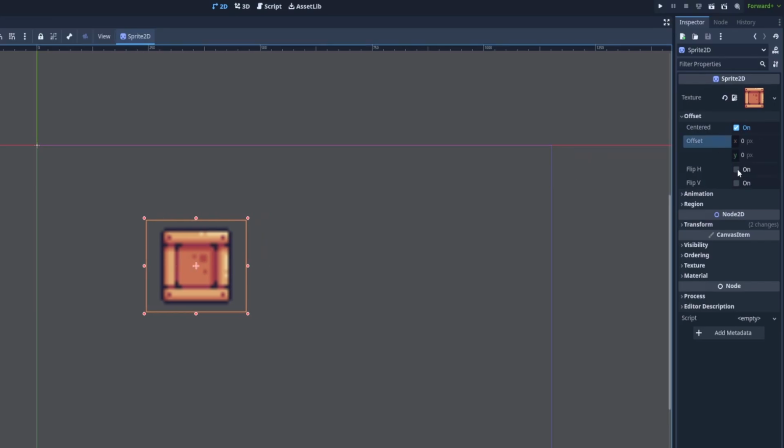Below we've got flip H. We'll use it to flip the image horizontally. It's very useful when your character moves from right to left and you would like to change the direction that he's facing at the current moment. And you can do that with the GDScript. Simply use flip_h and then set it to true. Of course you can do the same with the vertical axis.